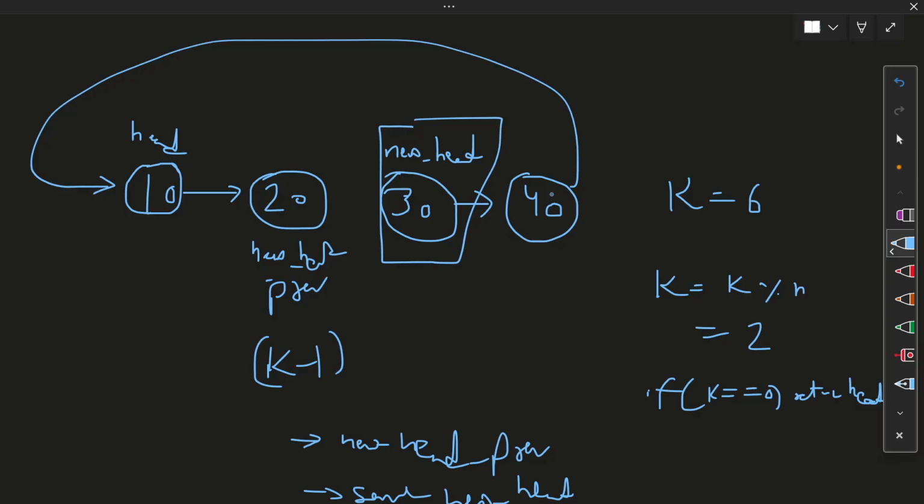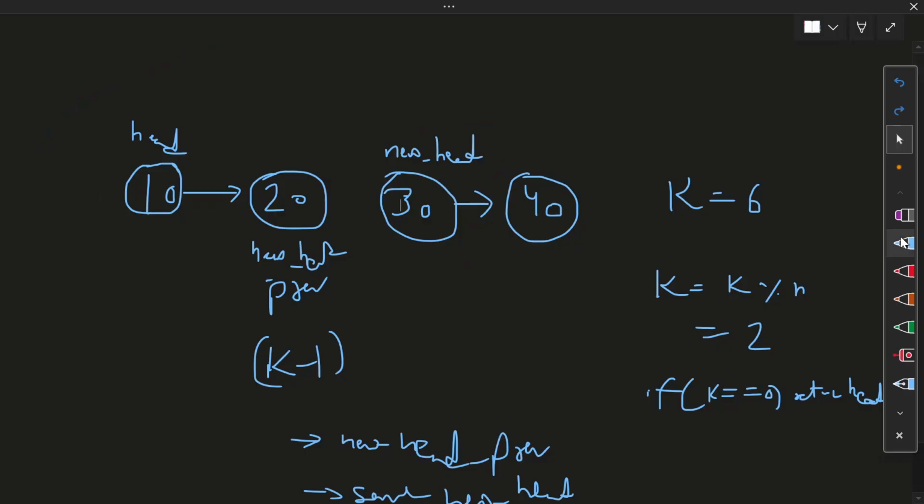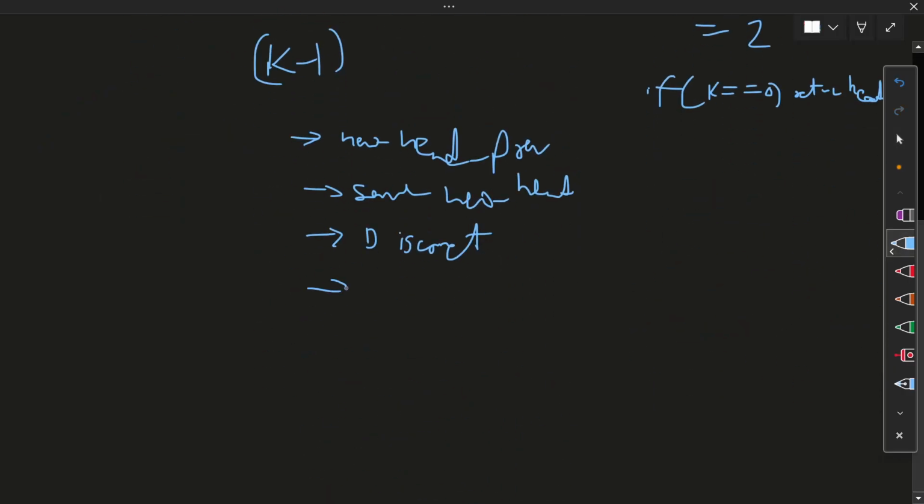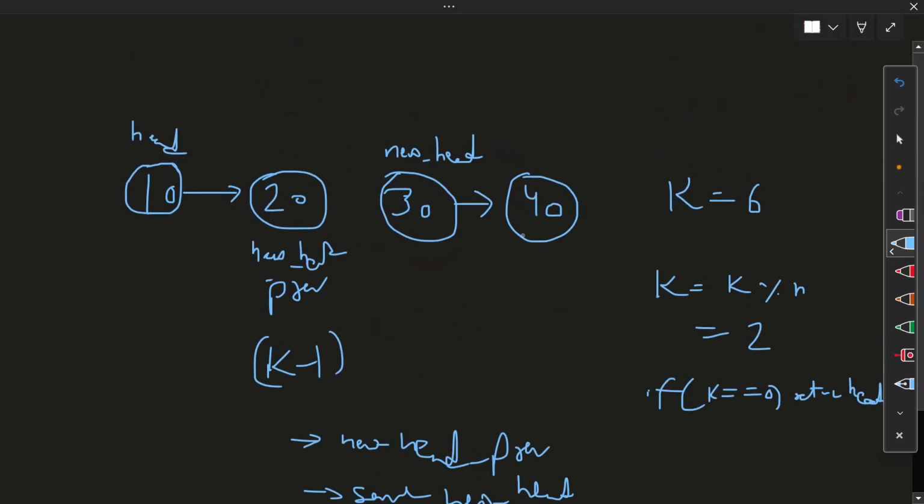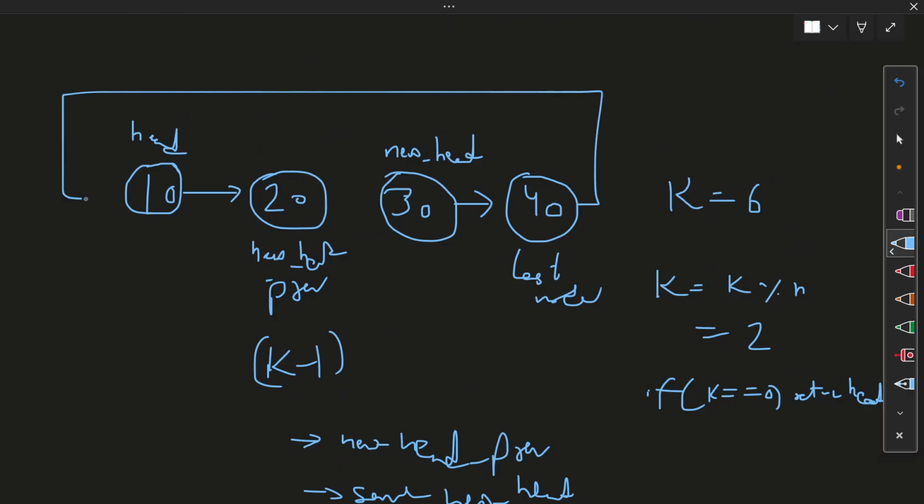So we need to first find the last node and connect the head node after the last node. First step is, we have this, we have disconnected the link. Then the next step is to find the last node. Find last node. So this will be my last node. After the last node, just make a connection to head.